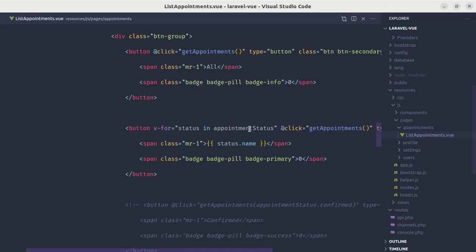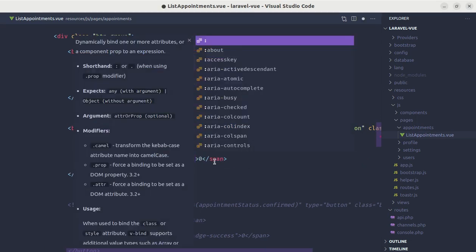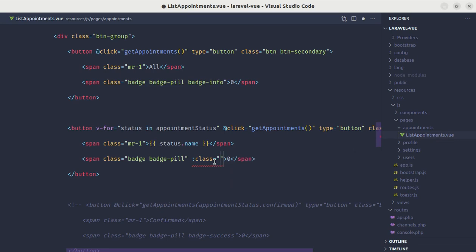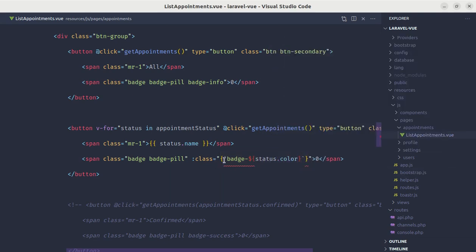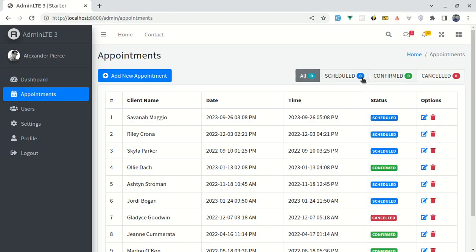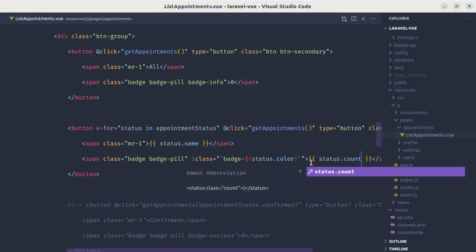We go over here, list appointments, and over here let's remove this, and let's add a class, and we will show badge, and then we'll make this part dynamic, and we'll get that color using status.color, and we don't need this curly bracket as well. And this is perfect. We are getting different colors for different appointment statuses, right? Now we need to show the count as well. So for that we can do status.count.